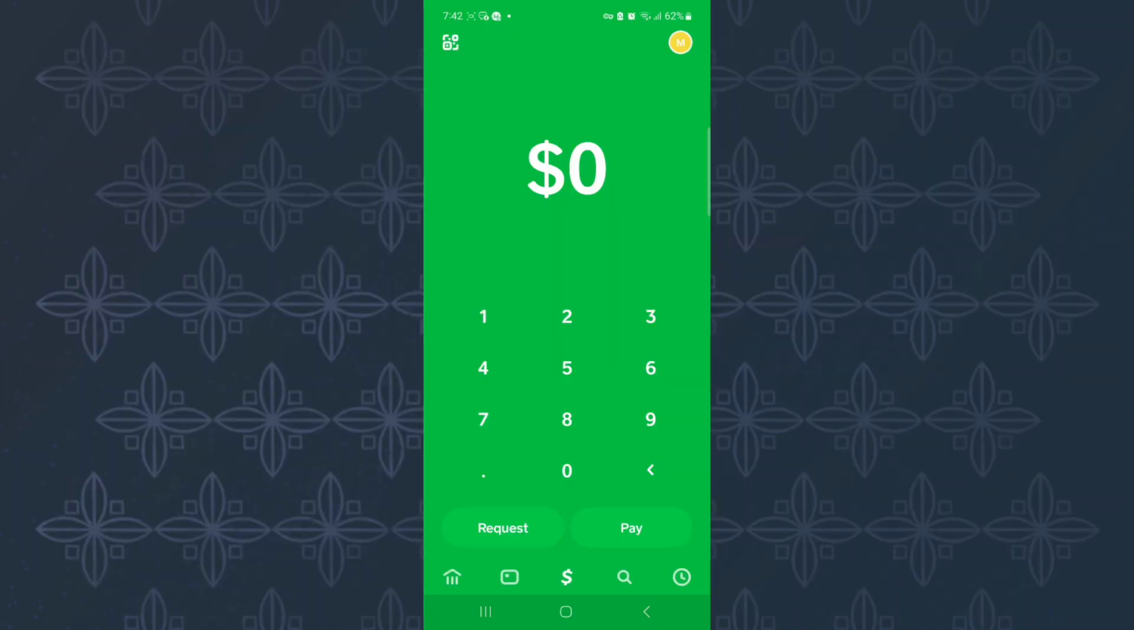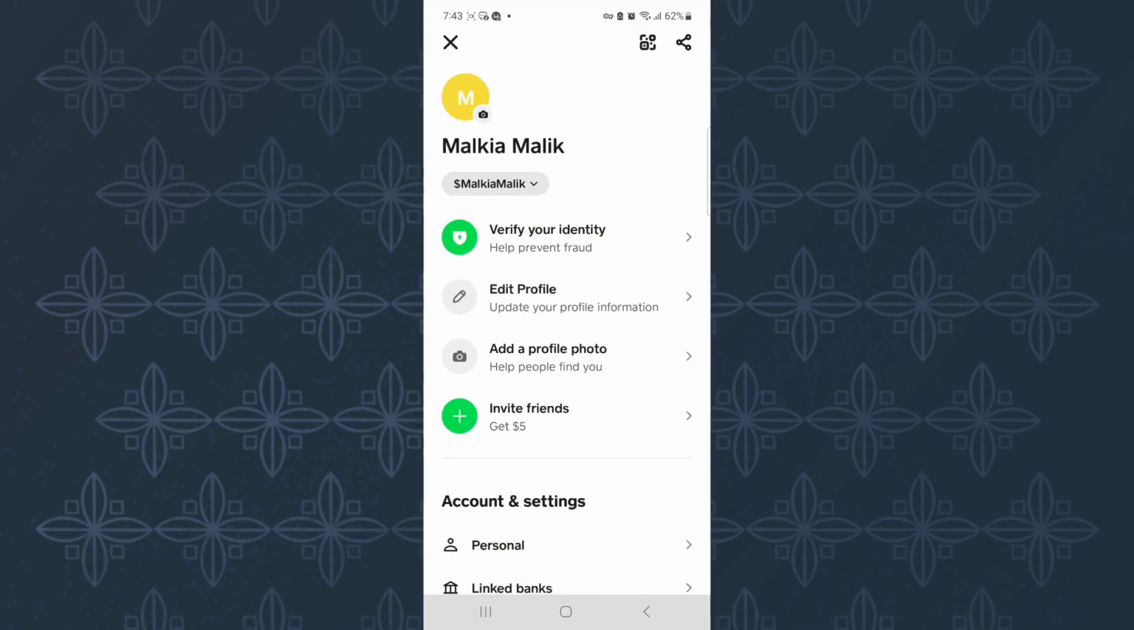First, open or launch the Cash App mobile app just like you can see here. This is the homepage of the app where you will see different options that you can use to navigate to different areas of the app. From them, make sure you tap on the profile icon. It is this icon here at the top right corner of the screen. This will take you to the profile section of your Cash App account, as you can see here.